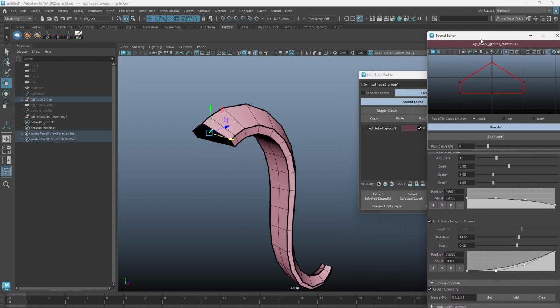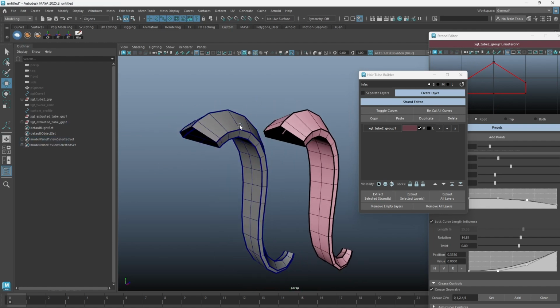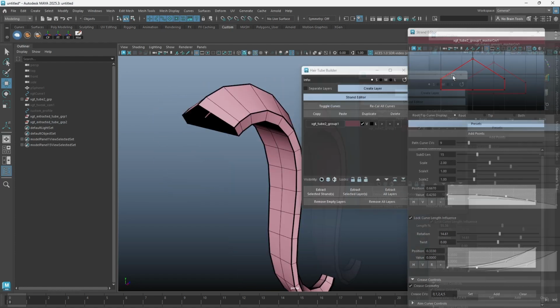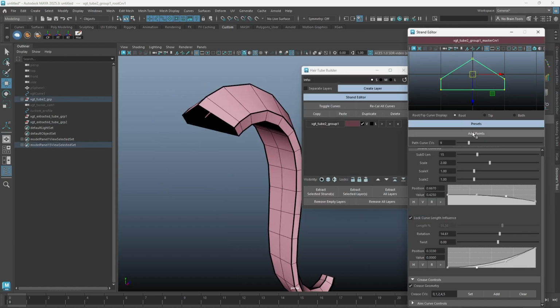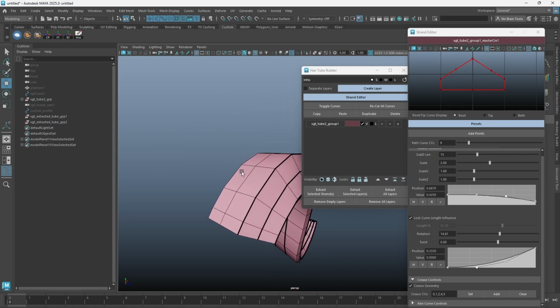Now, with crease enabled, when you extract the tube geometry and go into the subdivision mode, the tube will be creased. When you add points to the tube, however, the crease order will be changed. After adding more curve points, you can see the crease edges are now in a different spot than before.